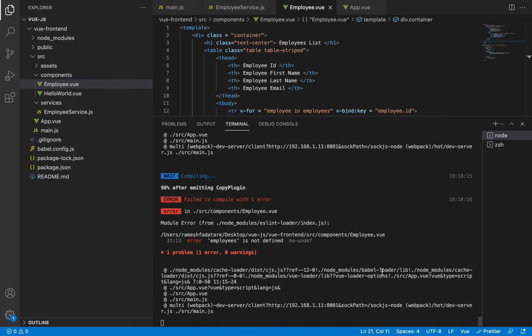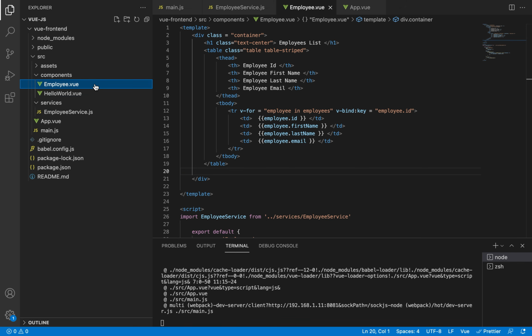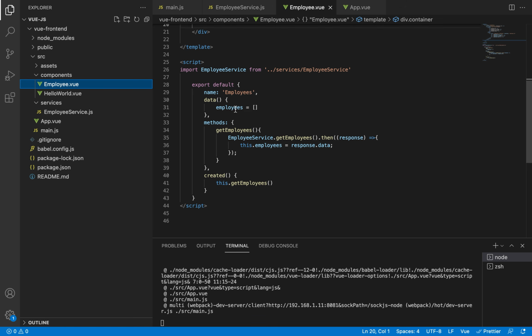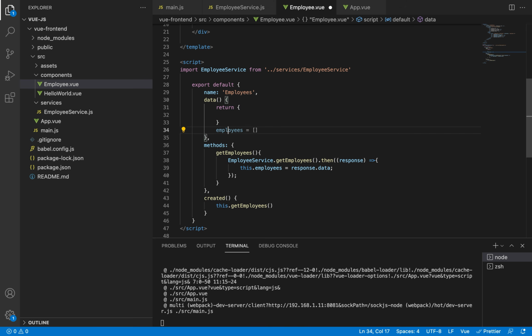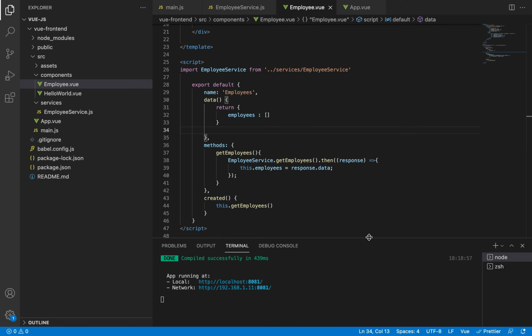And you can see here we are getting an error. It says employee is not defined. So go to our employee component, and here you can see employees. Here we basically need to write something like this: return, and within the return we need to return this employees array. And this should be a colon. So make sure that you follow this syntax, save the file, and there we go, there is no compilation error. Now let's head over to the browser.